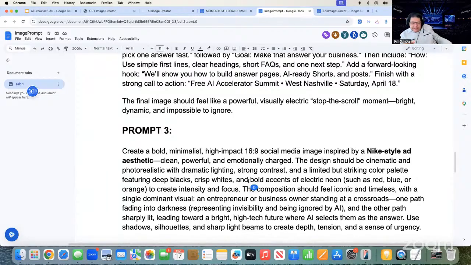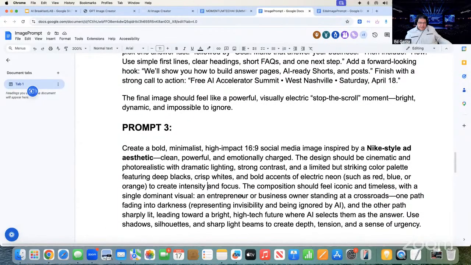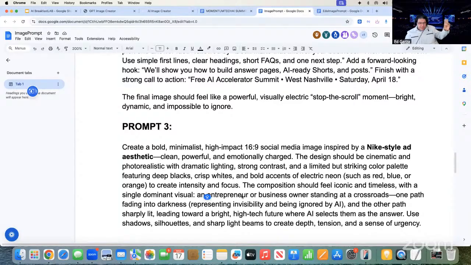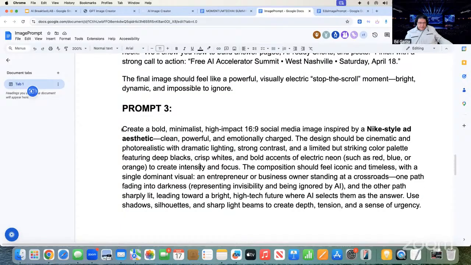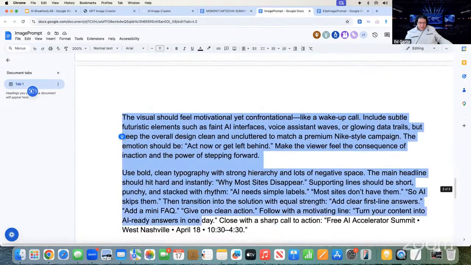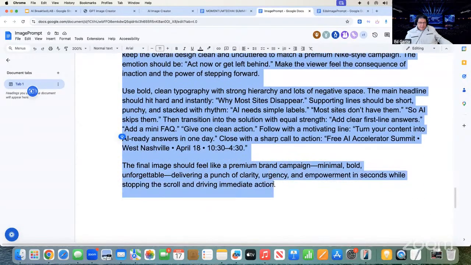High impact 16:9 social image that's inspired by a Nike style ad aesthetic, clean, powerful, and emotionally charged. The design should be cinematic and photorealistic with dramatic lighting, strong contrast, and a limited color palette, featuring deep blacks, crisp whites, and bold accents of electric neon such as red, blue, or orange to create intensity and focus. Okay, so you can see where we're going on that. Okay, let's copy that.